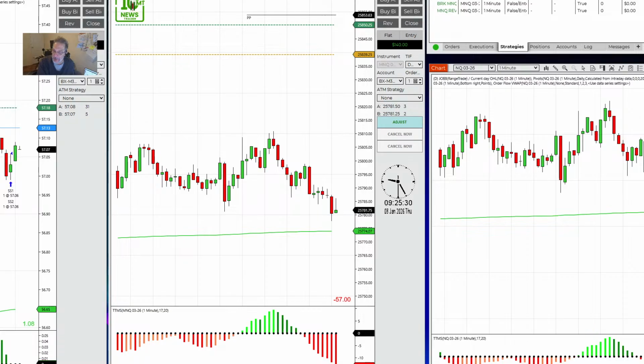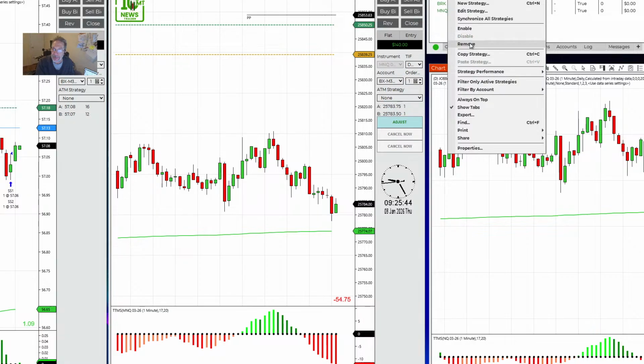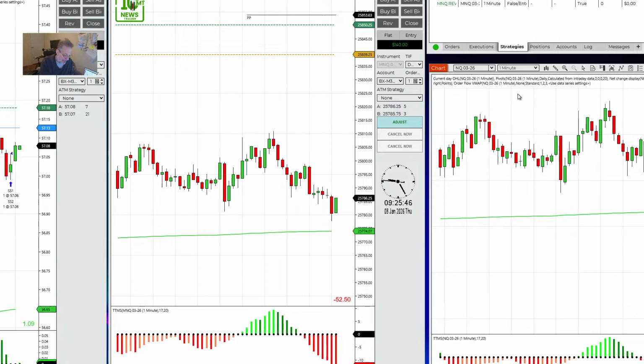But the idea was we created a short range, because there's a move at 925. We're seeing this move every morning at 925. I'm going to put my chart back to YM.